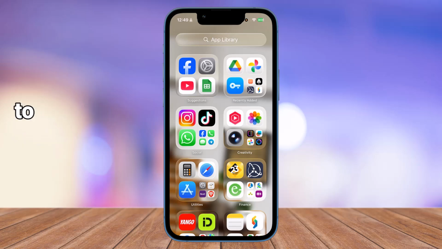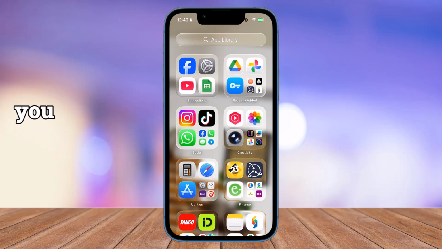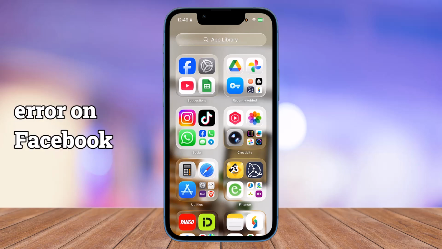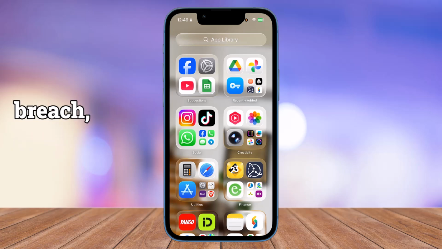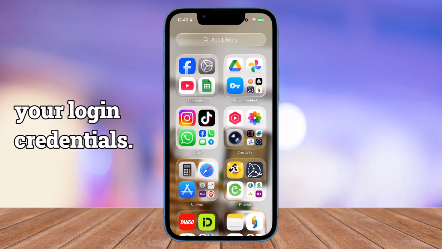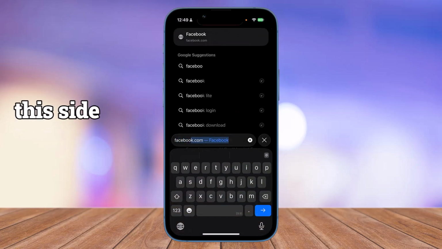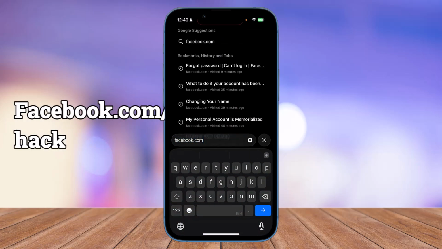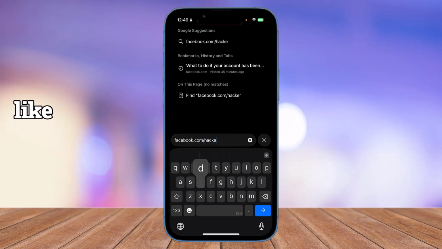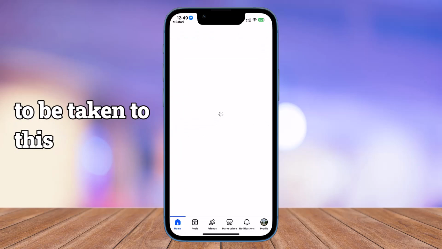In this video, we're going to be talking about how to fix the invalid email or password after a Facebook breach. If you are receiving an invalid email or password error on Facebook following a security breach, it is likely that the attacker has changed your login credentials. All you need to do in order to change these is head to this site called facebook.com/hacked, just like that.